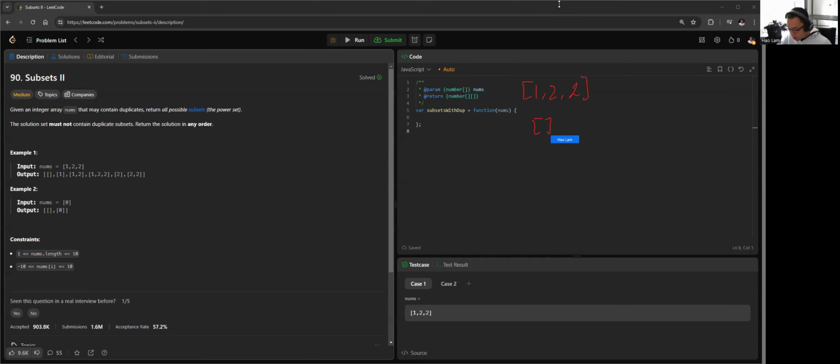We can start with an empty array. The first number is 1, so we can either select 1 or not select anything. We not select anything on the left, and we select 1 on the right. The next number is 2. We can choose to not select or select. Same here, we can choose to not select or select.